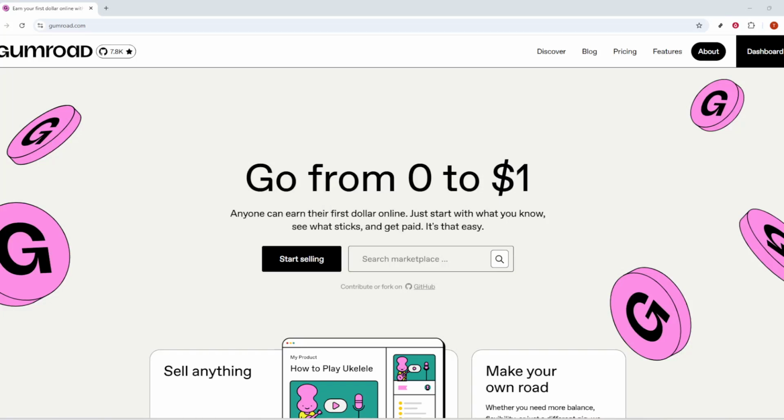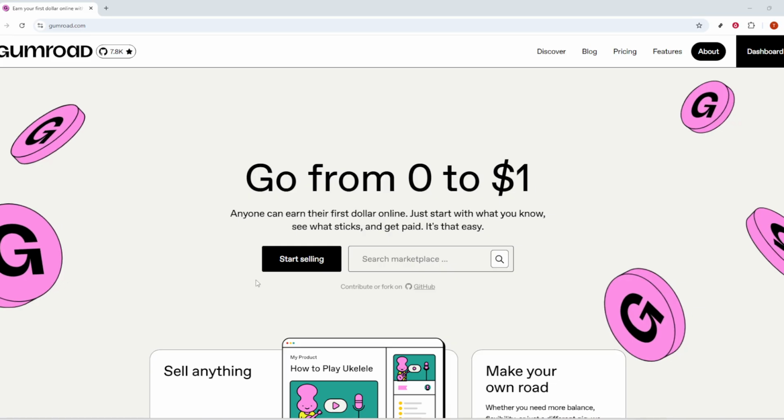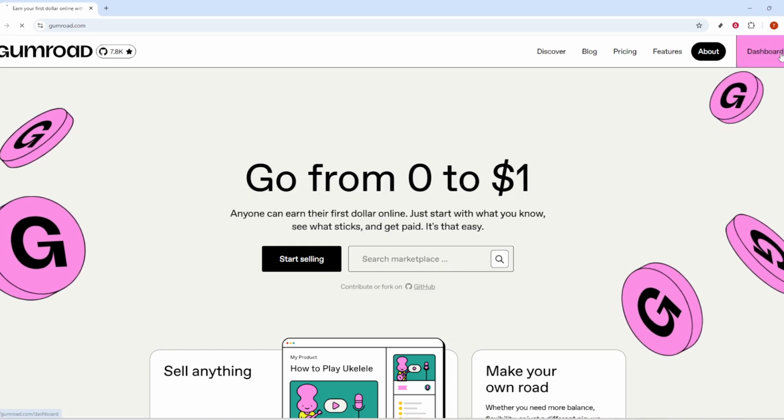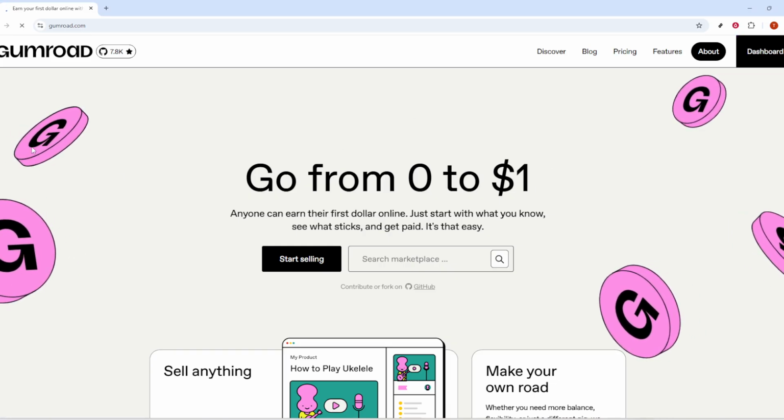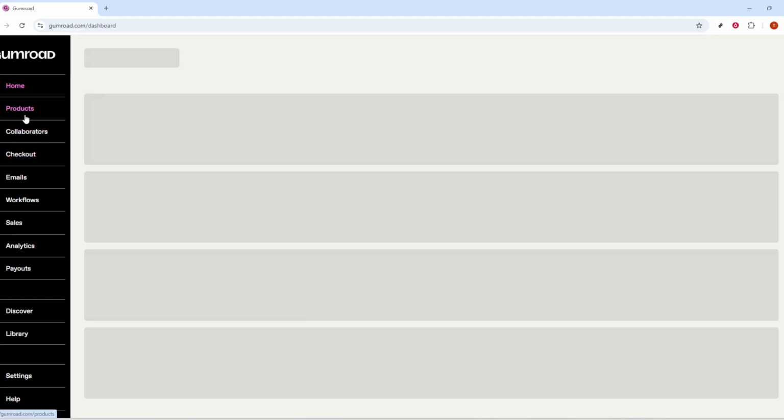In today's video, I'm going to teach you how to upload and publish a product on Gumroad. First, go to Gumroad in your browser. Once you're signed in, head straight to your dashboard so you can see everything related to your account in one place. From the dashboard, open the Products section.